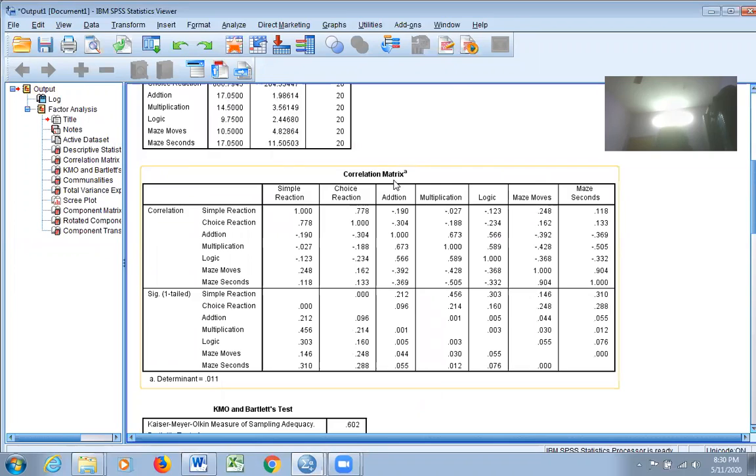Then comes the correlation matrix, the second table. It tells you to what extent each and every variable is correlated to each of the other variables. For example, if you take simple reaction, it has a significant correlation with choice reaction, only choice reaction. If you take the variable addition, it has a significant correlation with multiplication, logic, and the number of moves in the puzzle. Fine. It has significant correlation with 3 items. So this is a correlation matrix.